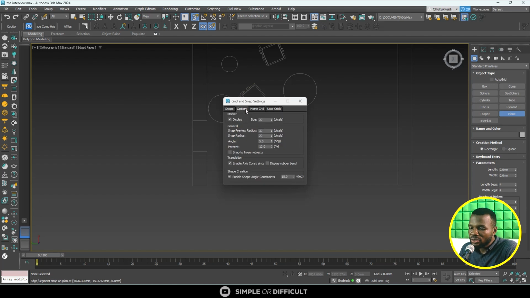Now we're going to go into setting. There is something very important that you need to turn on. If not, you'll find it very difficult to snap to elements. This enable axis constraint. When we talk about snap toggles and the grid and snap settings, we're going to get into this in detail. But for now, just turn it on.